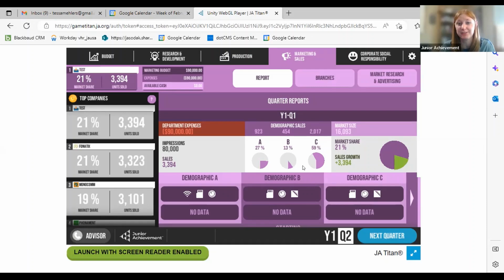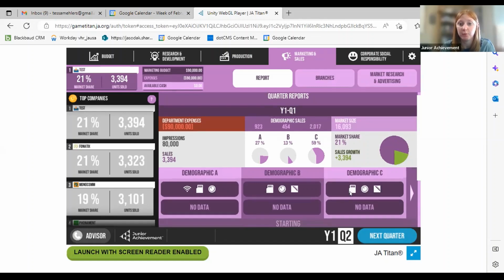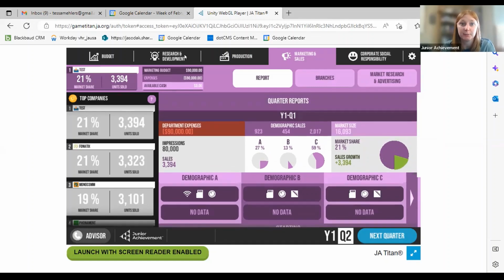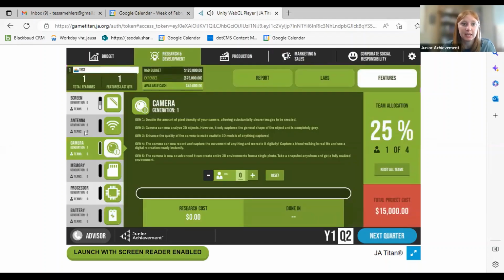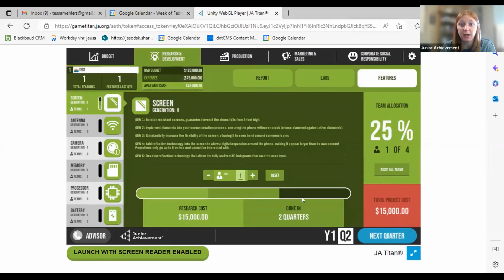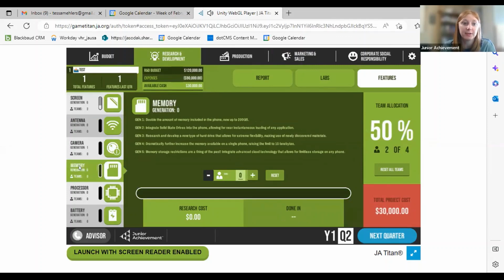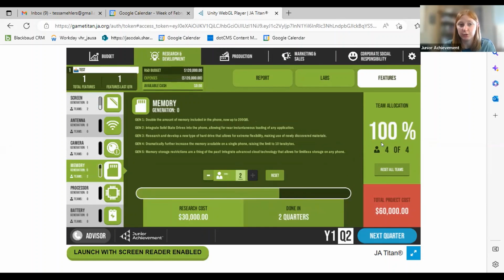I can see demographic C bought most of my phones, so I'm going to really look to them and see what they want. So the camera's good, and then I'm going to want the memory and the screen. So I'm going to go back to research and development, say, okay, my camera's good. The screen I'd already started, so that's awesome. We're just going to add one. Boom, that'll be done next time. And then we're going to go to the memory and we're going to add. So that'll be done in 2 quarters. So we're getting there. So now I've got that.